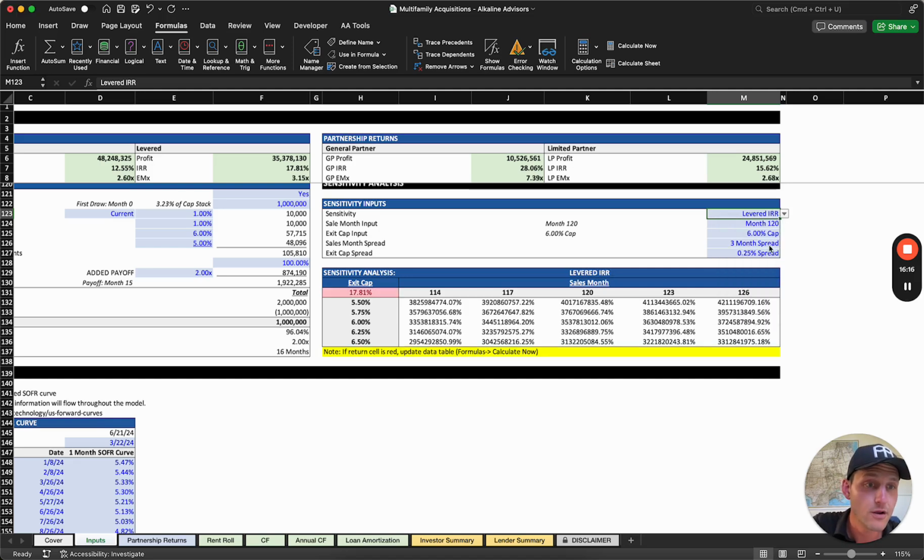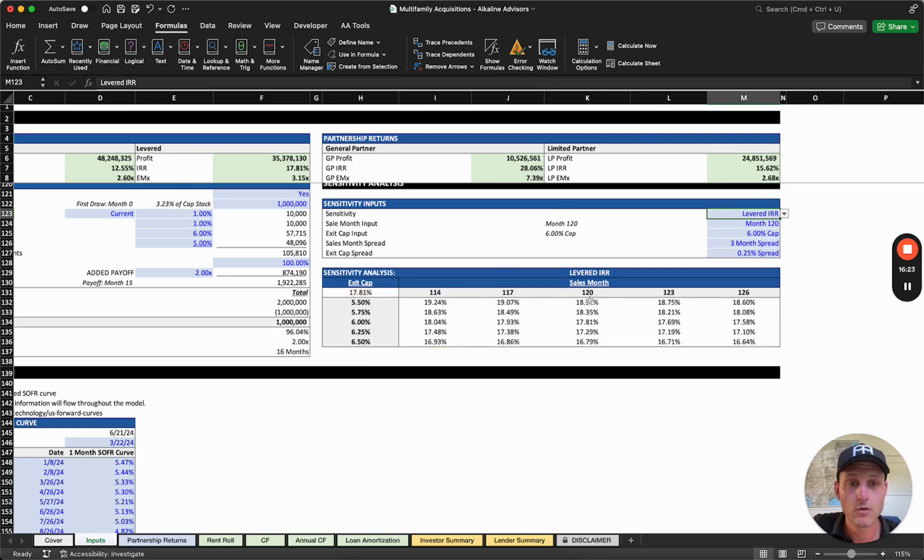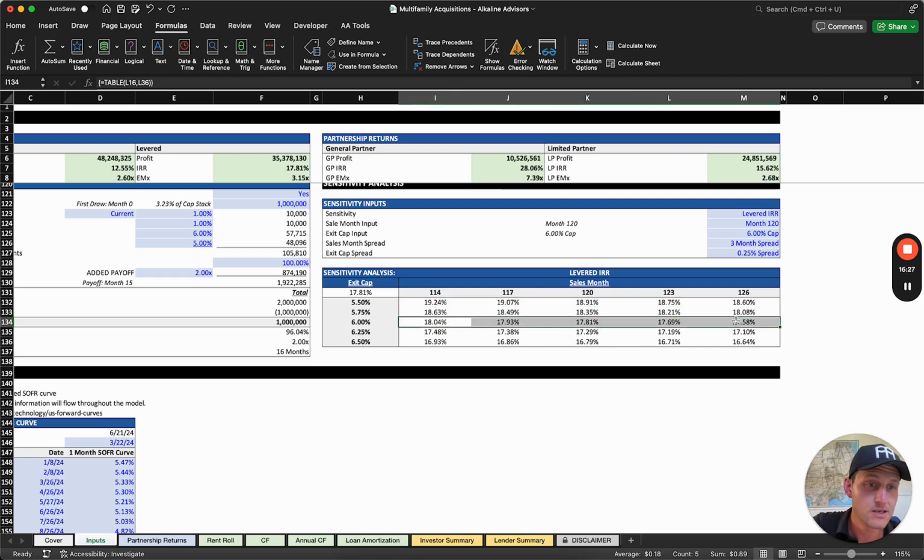Similarly, we can showcase IRR. So if we do levered IRR, same thing, we'll click calculate now, it'll iterate, and it'll show you what that means from an IRR perspective. So you'll see your IRR decreases the longer hold period, which makes sense, time value of money, even though your profit is increasing. So different investors, different folks like to look at different metrics.